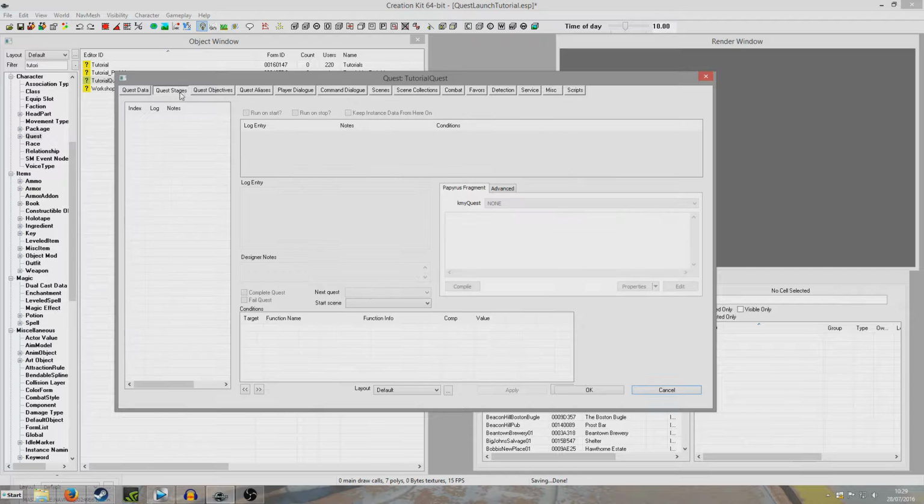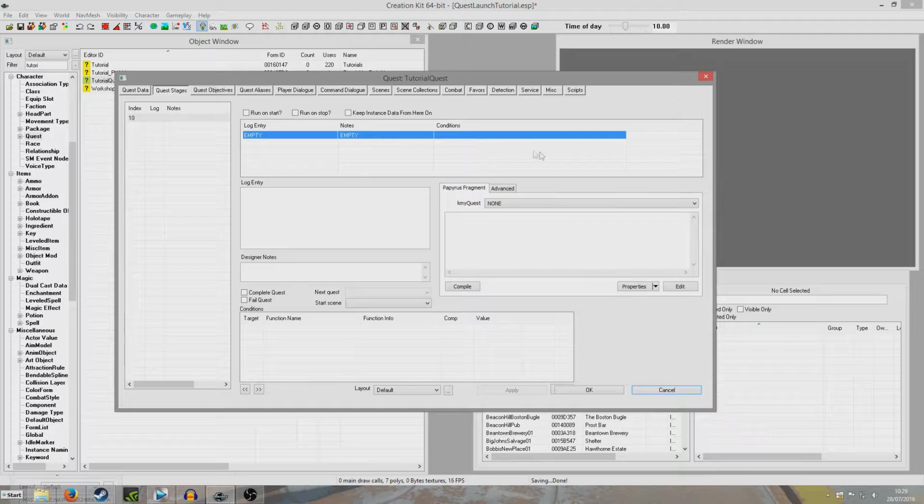So I'm going to go to quest stages and I'm going to create stage 10, which is going to be the stage that we'll start. So right click new, 10, and we're going to right click new in this log entry so we can get all this stuff together. So now we're just going to put in this set objective displayed, brackets 10, like that. Just hit compile and if we wait, okay, there we go, I thought it was going to freeze.